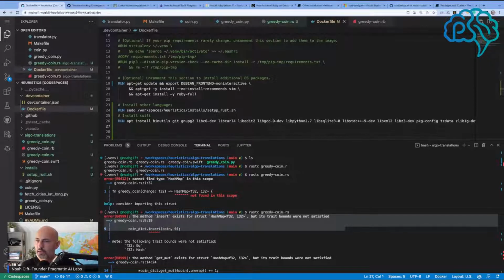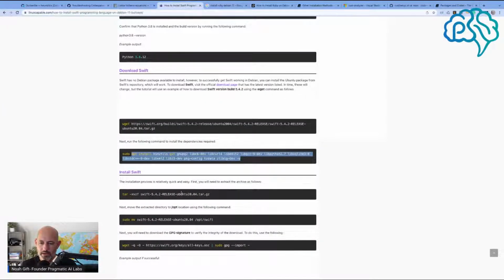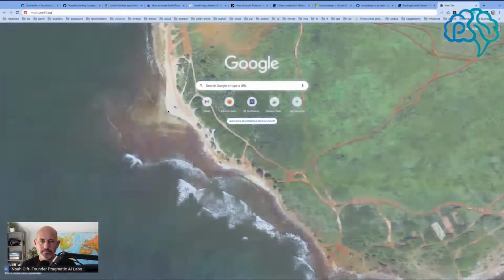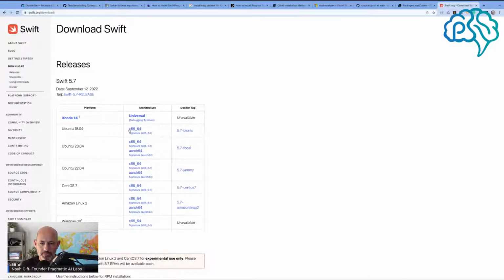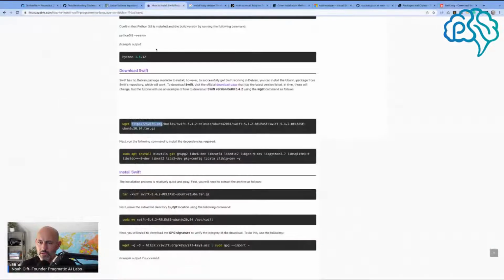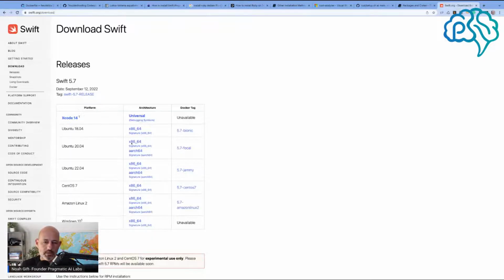So we got this, and then what I don't know is, is this the right version of Swift? So I just need to go to swift.org and find the latest version, download, and let's find the Ubuntu. And what version are they doing here? So they're saying 20.04. Okay, I guess we could do that. And so this is Swift 5.7.